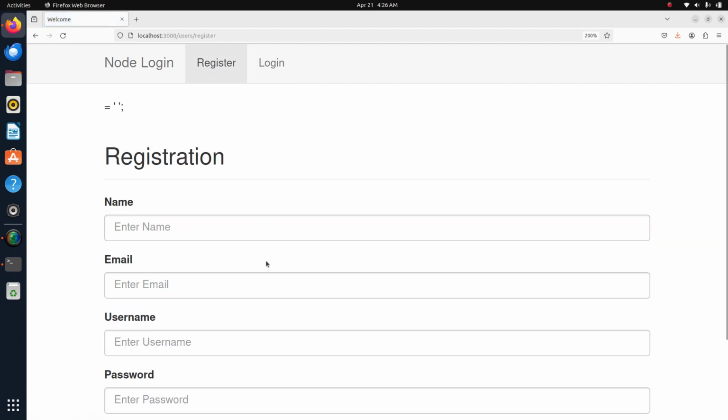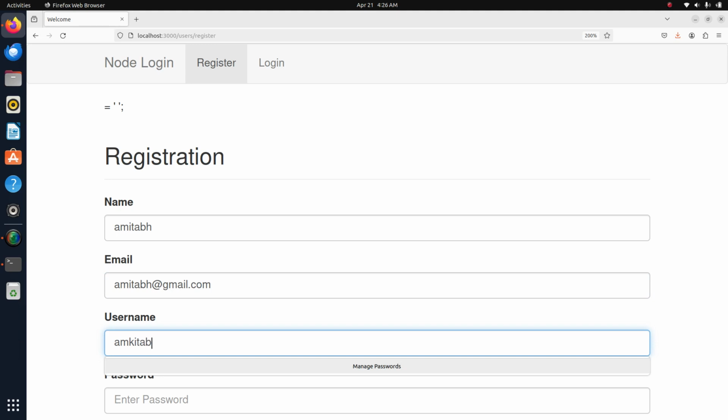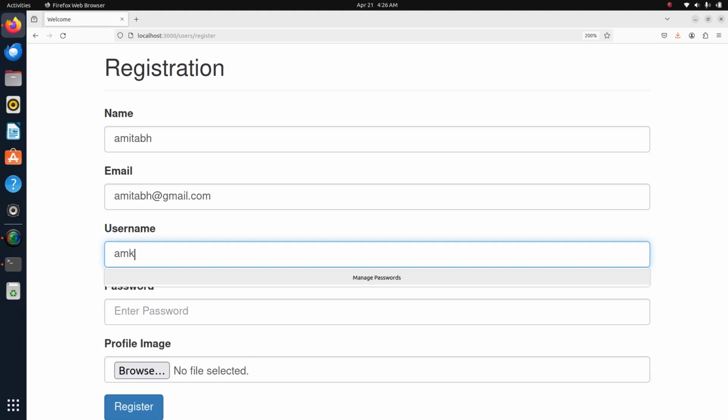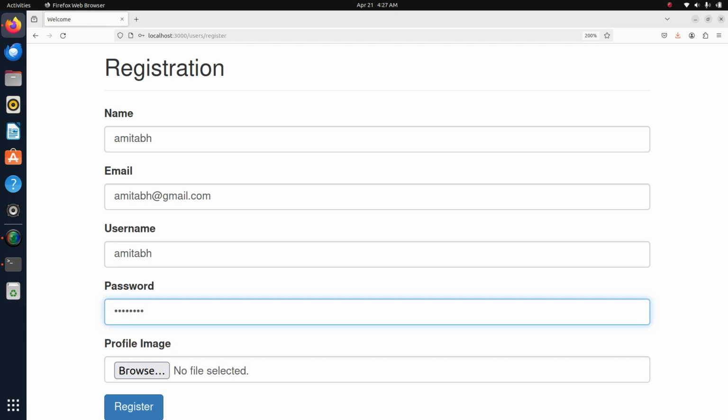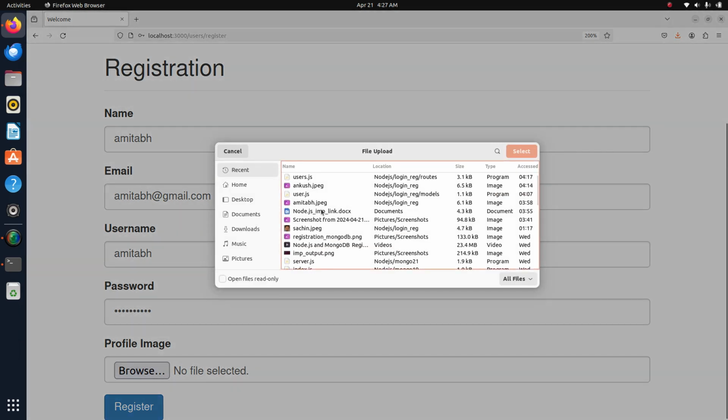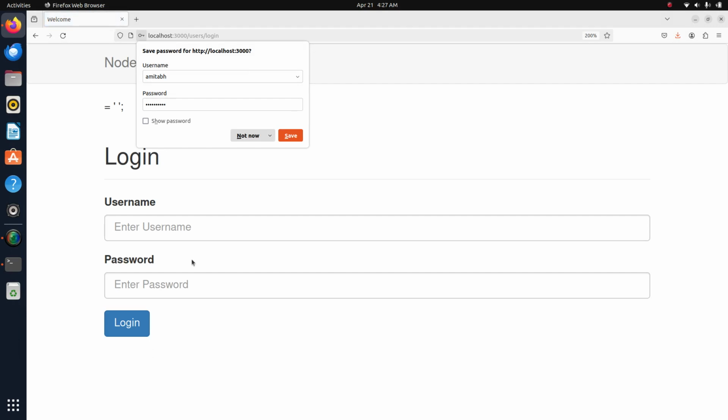Now I will again register. Amitab, email ID amitab@gmail.com, username amitab1. Be careful while giving the name. Amitab, password Amitab. Now I will take the image of Amitab Bachchan. Yes, login registration is done.